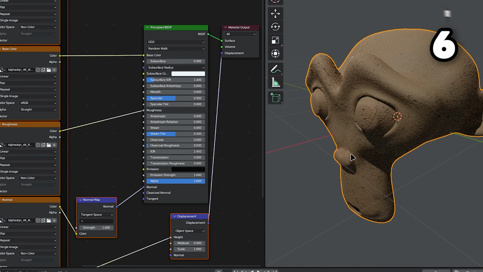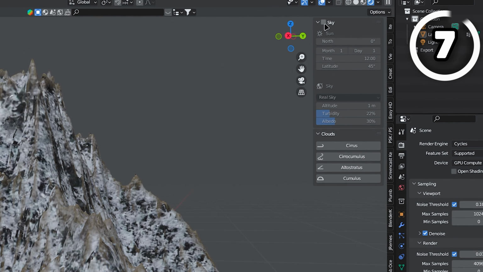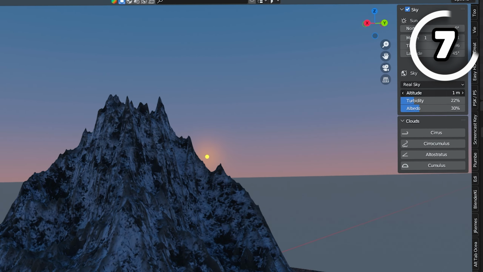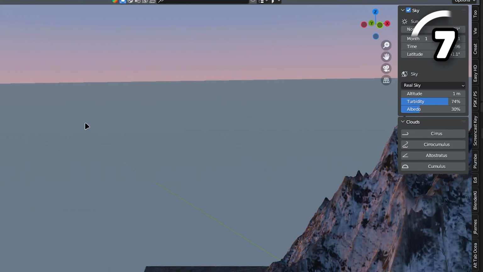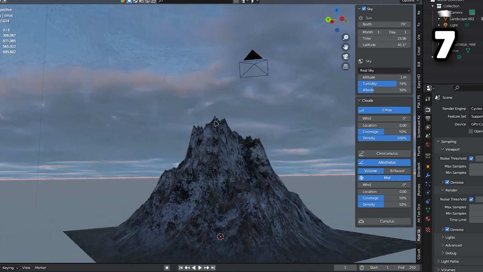Real Sky is an add-on which is pretty much just an improved Blender sky. You can enable it in the side panel, and there are a lot of settings that you can adjust to change the look of your sky, as well as add really good looking customizable clouds.